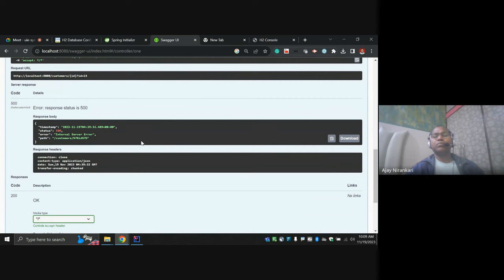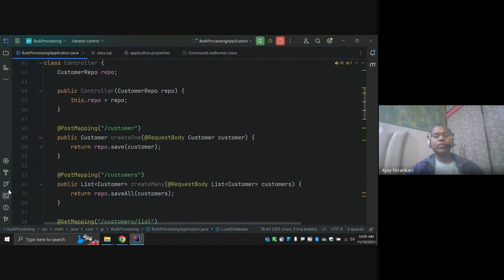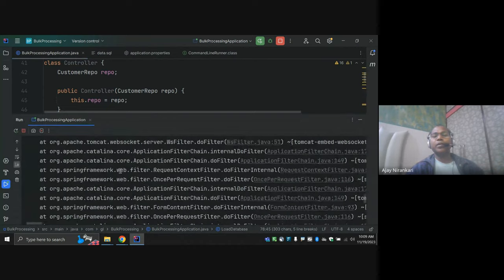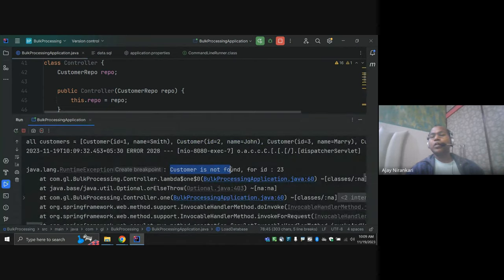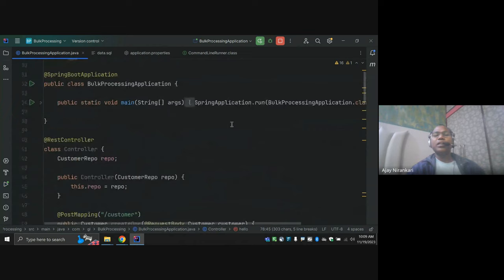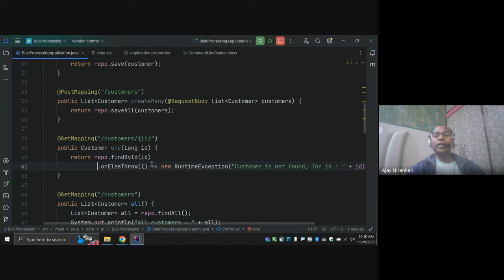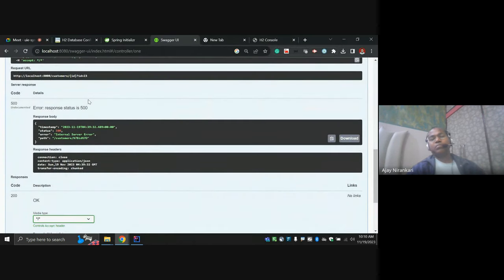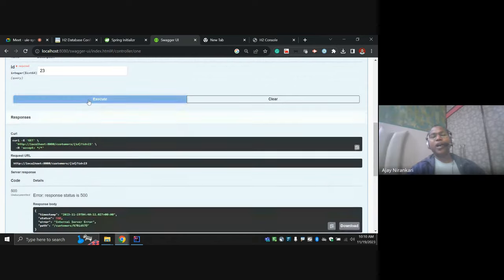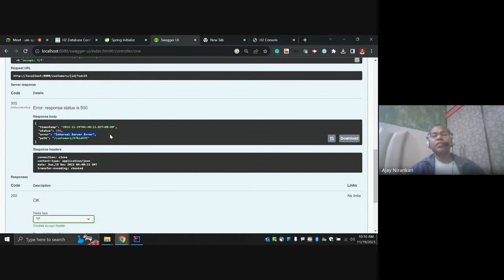What's the meaning? In the back end, notice in the server side, I am giving proper error message. What error message? Customer is not found for ID 23. You say this message should come to the UI, right? How you do? So by default, notice here we written a code. Whenever I am going to find data, if found data, they return. Not found, then throw exception. But this exception is not propagated to this UI. Right. Because I am getting something internal server error.